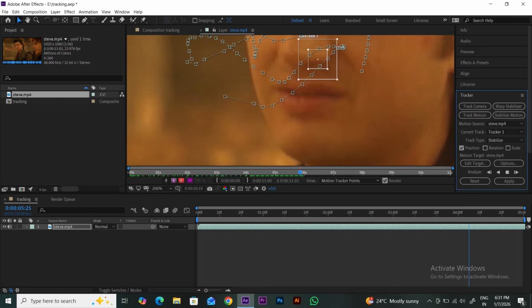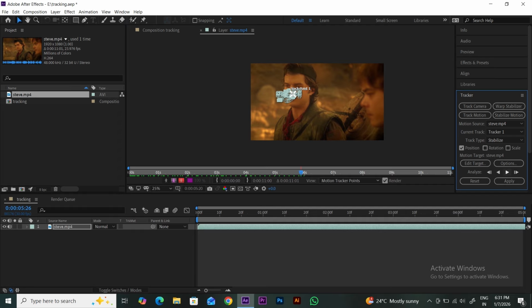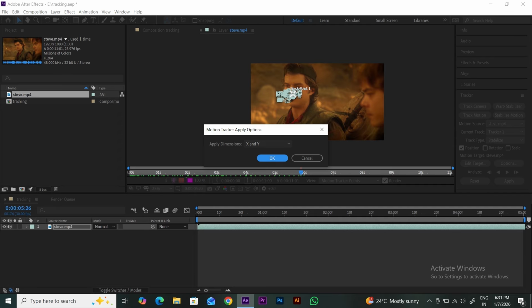After the tracking is completed, go to Edit Target, select Apply Dimensions, X and Y, and then click Apply.